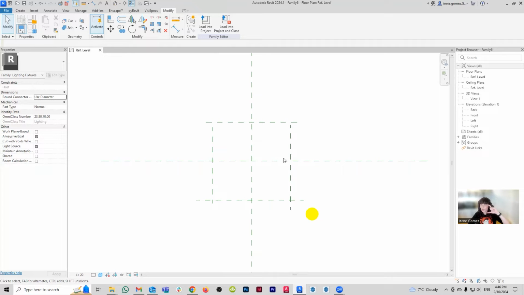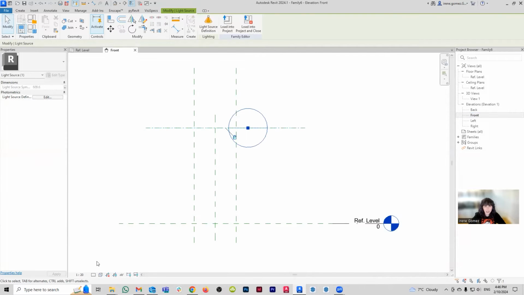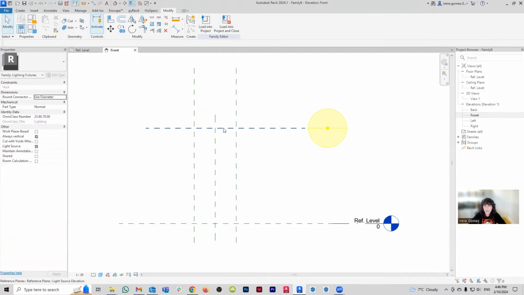And now I need the 10 inches for the height. So for that, I'm going to go to my front view. I can't see anything. Okay, there we go. I'm going to move you here. I don't mind this guy being aligned. That's fine, I'm going to leave it.